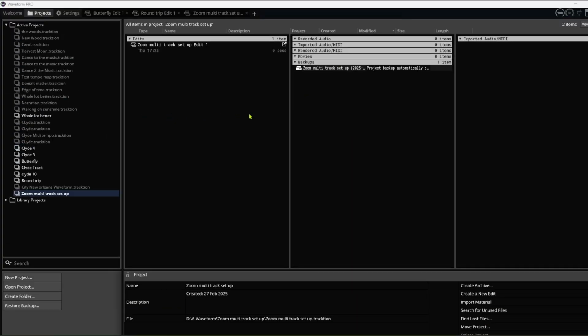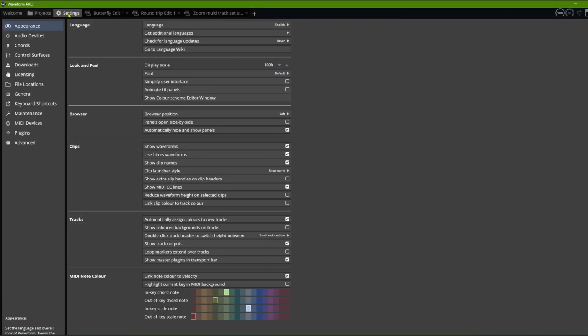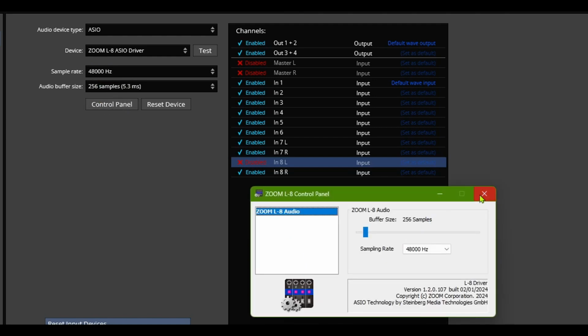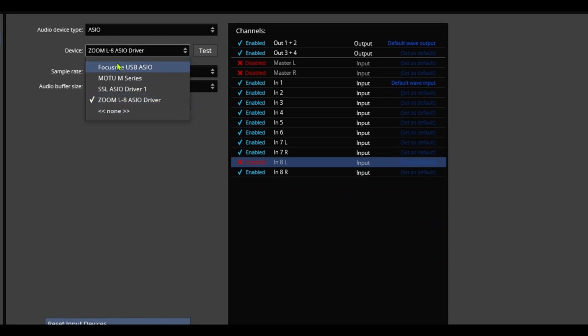Last but not least is good old Waveform 13. And of course, there's a free version. I'm using the Pro version, but I don't think anything I'm going to show you here would be different. You open the Settings tab. It has a mono input list, and it's all correctly labeled. That's nice. All the settings and the Zoom were automatically updated here, and it shows ASIO and 48 kilohertz. And here the Zoom has its control panel, and here is the list as well.